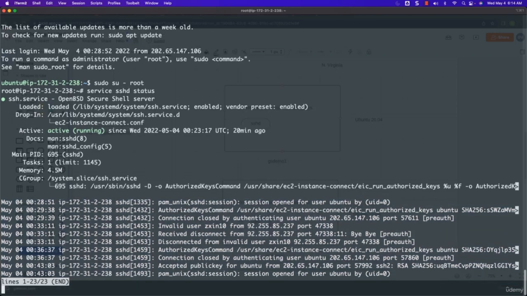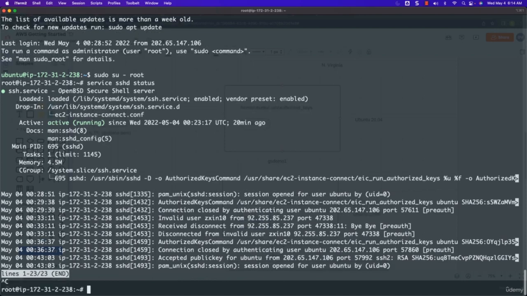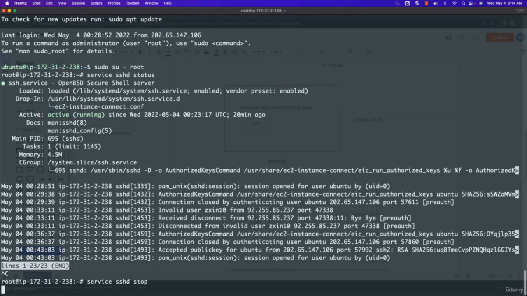Now let me come out of this. So this is the daemon process which will be running all the time on these Ubuntu based virtual machines. Without this process running, you will not be able to connect to this EC2 instance. Let's experiment here. Once we log in as root, we can say service sshd stop. So in this case, I'm stopping the sshd process itself. Now hit enter. As I'm already connected to it, it will not impact the existing session.